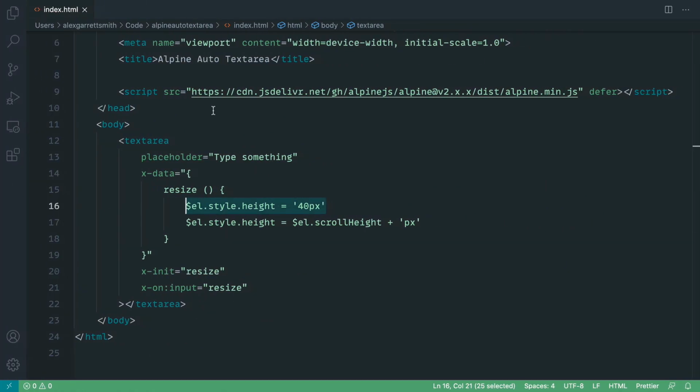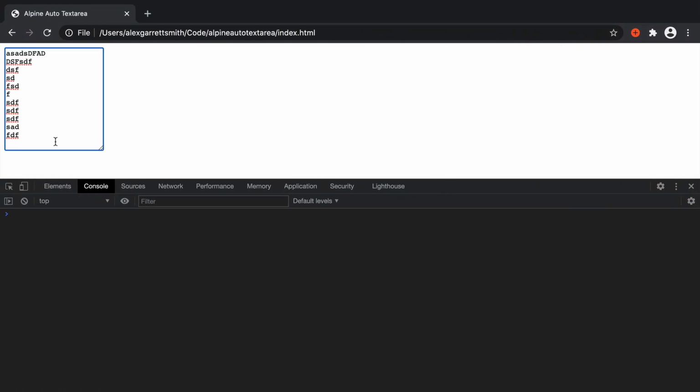Now, the other reason that we added in this initial reset of the height is because now when we start to reduce this, it's going to set this to 40 pixels, then it's going to go ahead and set it to the scroll height. So we're always seeing this kind of reset and then kept up to date in terms of the actual scroll height that we've got.